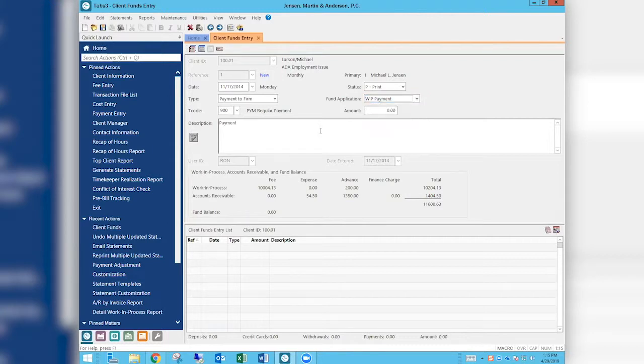And so basically, you're doing the same thing that you would be doing in trust accounting. You are writing checks or transferring money to the firm to pay for legal services, or you are depositing money that you have received from the client, either in cash or check form, or using the credit card function to process a credit card at the same time to put that money into trust.